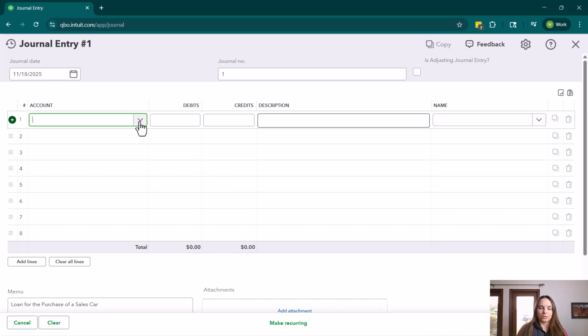So let's start with account. I'm going to show you what happens if we're purchasing an asset first, and then I'll show you what happens if we're just doing a cash loan, okay? Now, you can go in and create the accounts that you're going to want to use inside of the chart of accounts feature, or we can create them as we go. I'm going to show you how to create them as we go, because to me that makes the most sense, it's easiest, and it's just going to keep our workflow moving. But you can go in and get yourself organized within the chart of accounts first if you would like. So we're going to purchase a sales car.